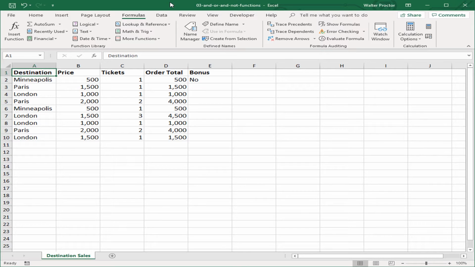If you're working with Excel's logical functions, like the IF function, sometimes you may need to test against multiple conditions instead of just one. For example, you could check to see if an order total is above $2,000 or is for Paris. Excel has several logical functions you can use as nested functions for the logical test.